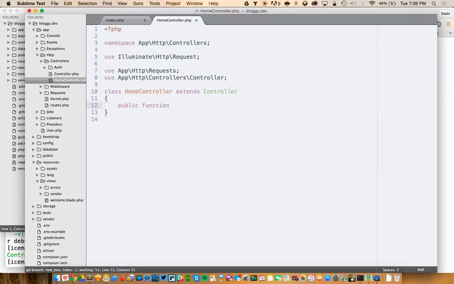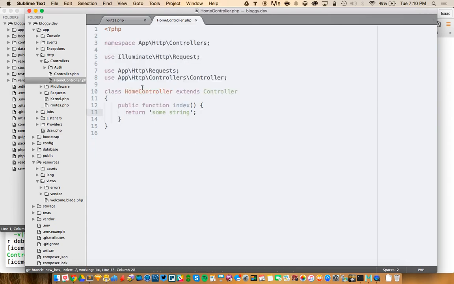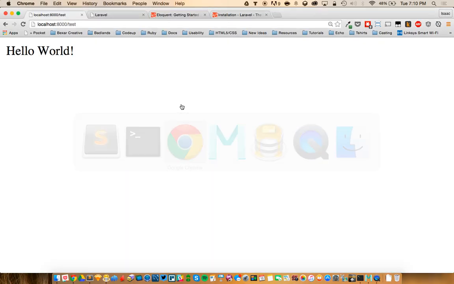Public function: all the methods that we hit through the route have to be public. Doesn't mean all your methods have to be. So public function index, and for now, of course, I'm just going to return some string. I'm going to check my routes. I say when I hit test, I want you to go to HomeController@index. So there's the HomeController. I have an index method there. Some string. So now we've got that connected, so our route is connected to our controller.